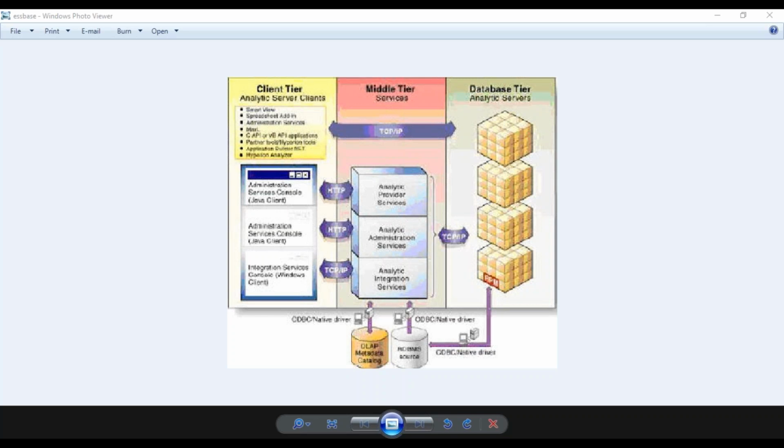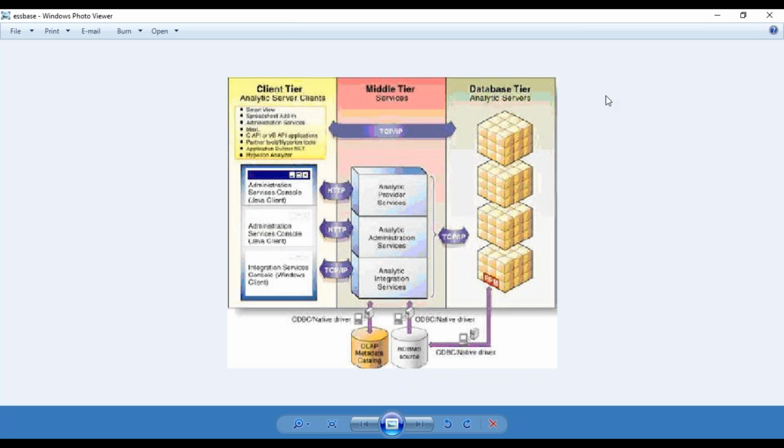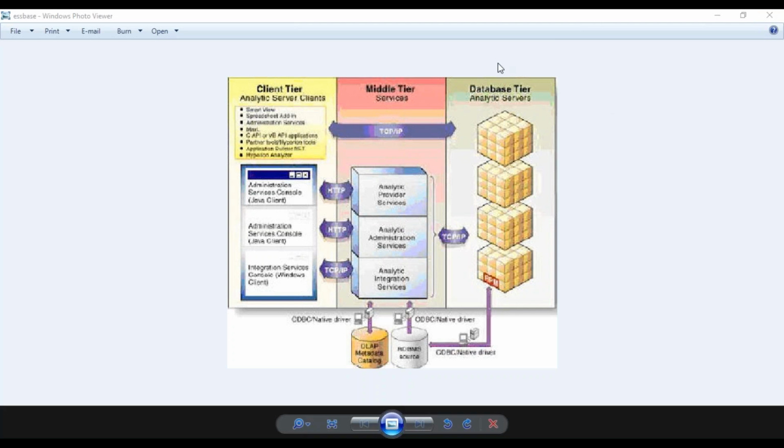I suppose you have a blank screen now. Am I correct? No, I see the same screen that the three tiers. Okay. All right. Okay, so let's continue. Sure.